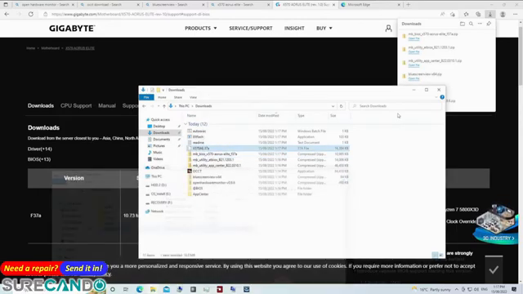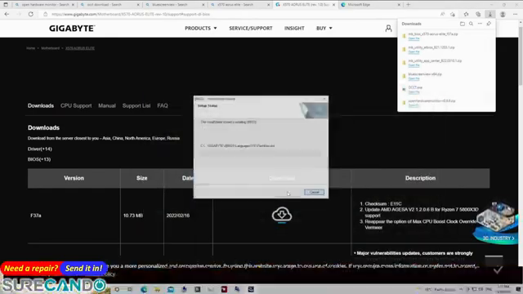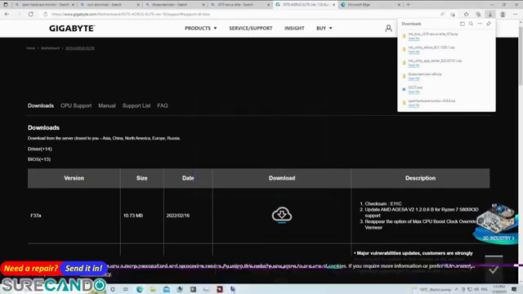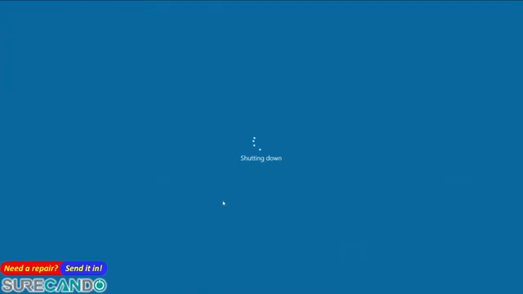I'm not going to do the BIOS update here. It's a bit too risky. Otherwise I'd have to manually refresh the motherboard using a clip, and I don't want to do that. Okay, what we'll do is shut the computer down and do the BIOS update through the BIOS system. The system did shut down gracefully. Power on. Let's go.